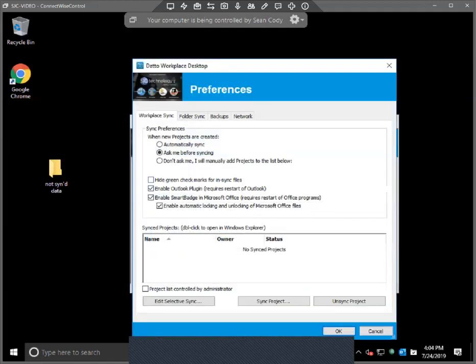That would be an indicator, because if that were checked and Datto Workplace was not running, then none of these green check marks would be on your files. So anytime you don't see those check marks is an indicator of a problem, and that's something that I would want to see. Enable Outlook plugin.